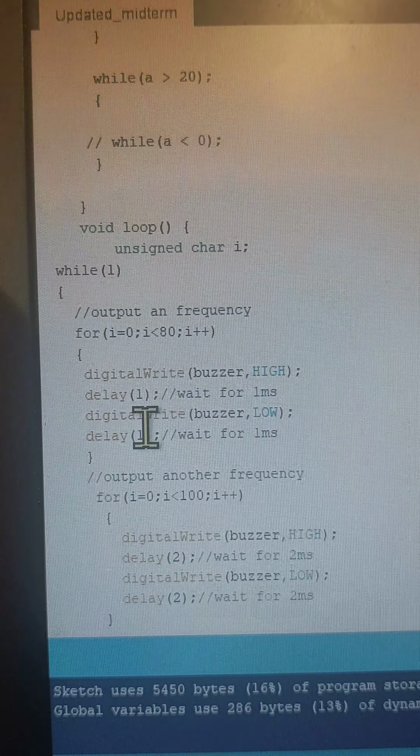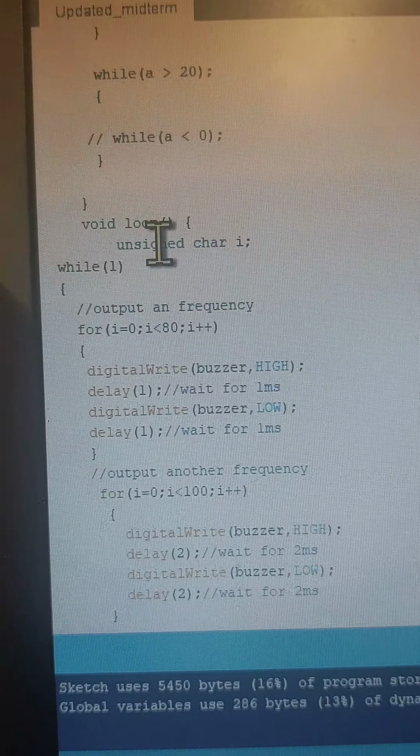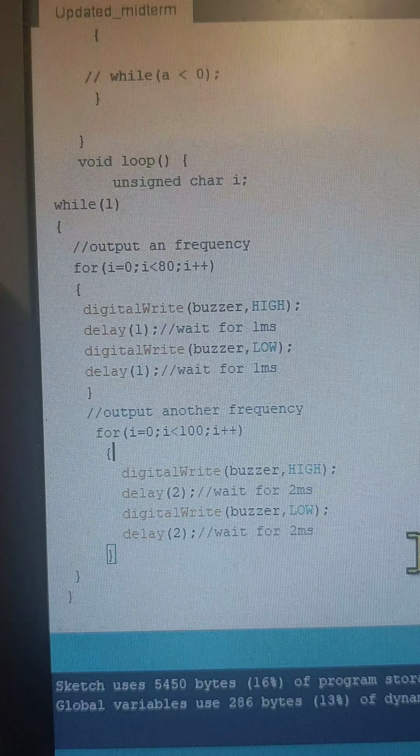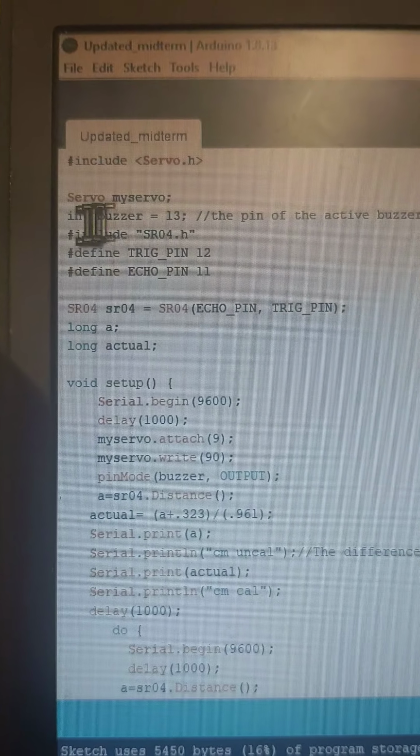So then we go into the loop. So the loop is just the buzzer buzzing. So it has the digitalWrite, the buzzer HIGH, buzzer LOW, and then the other frequency, buzzer HIGH, buzzer LOW. That's dee-doo, dee-doo, dee-doo. That is the output of frequency. i equals 0, i is less than 80. That's the frequency that it's giving out.